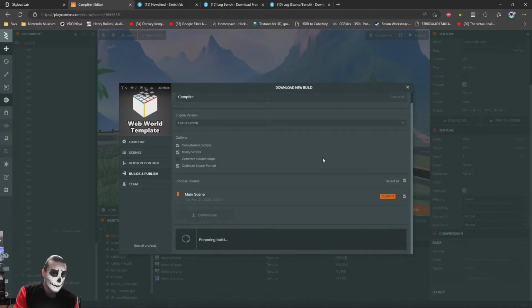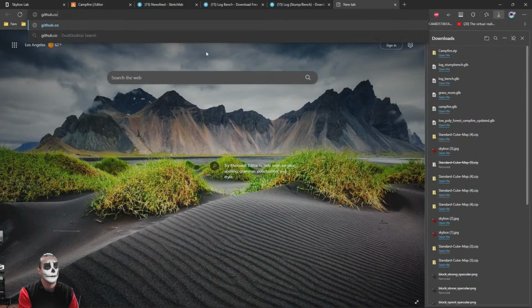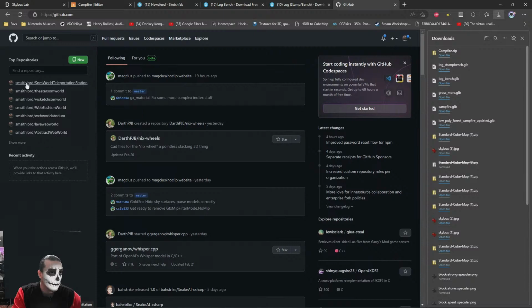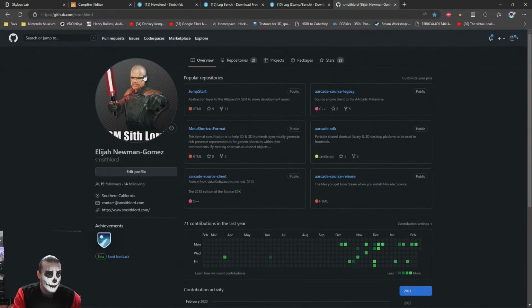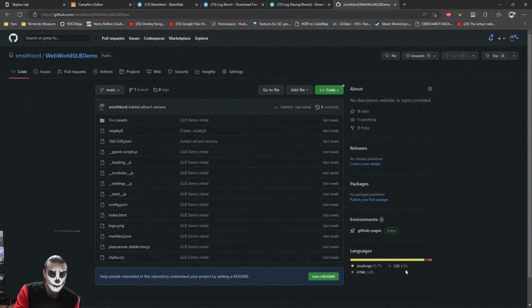Download. Now I'm gonna put this onto a GitHub page. Do I have a GitHub page set up for this yet? That I don't know. I gotta check my repos. Web World GLB demo. What in the world is that? Let's find out.